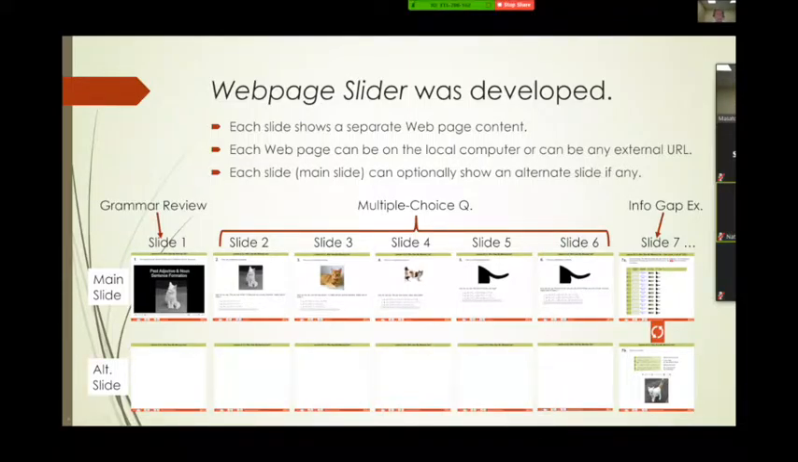So I created those. The first one introduces a grammar review. And then there are a couple of grammar activities, basically multiple choice questions to make sure that they can understand and choose the correct answer based on the grammar explained here. And the last activity is the info gap exercise. Along with this main line of slides, which I call the main slides, we have 7 of them.